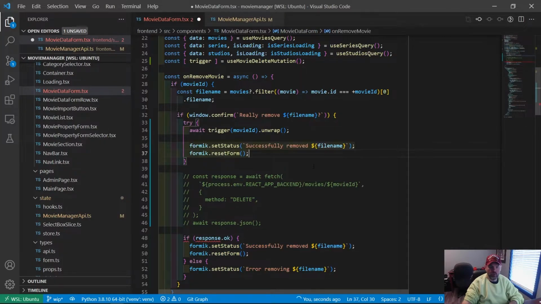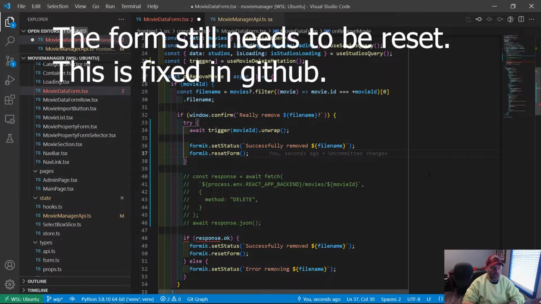Should be able to set our status and reset the form. I'm not even sure we need to reset the form anymore, actually, because I think we're going to need to refetch things, because we'll need to reselect our movie ID. So I think that's going to be wrong. Let me comment that out for now, and we'll come back to that in a minute.